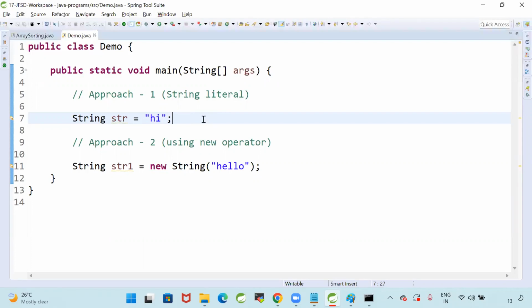Memory allocation is the difference. How the JVM is going to allocate the memory, that is different. String is a special class in Java. For strings, the JVM provided special memory in the heap where my objects are going to be created.